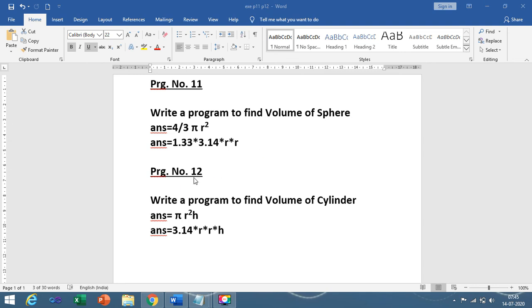Program number 12 is related to writing a program to find the volume of a cylinder, and the formula to find the volume of a cylinder is answer equals pi r square h. The value of pi is 3.14 multiplied by r into r, because r square is there, and into h.